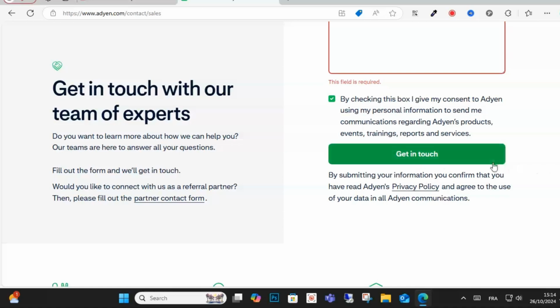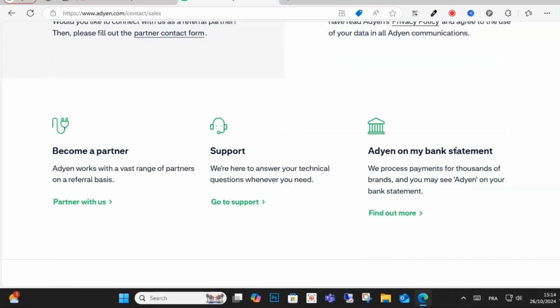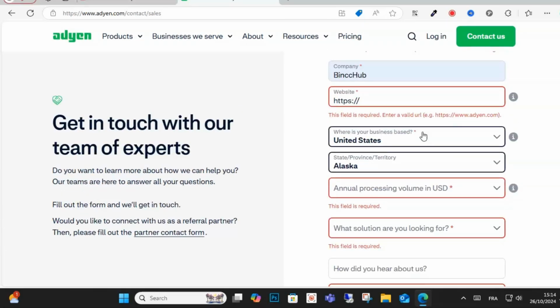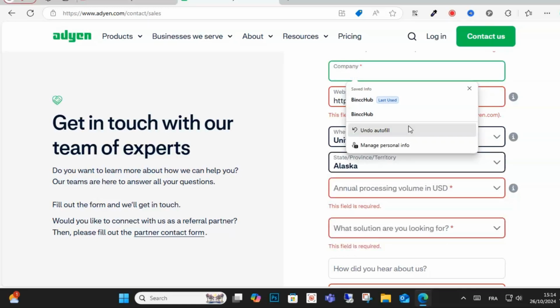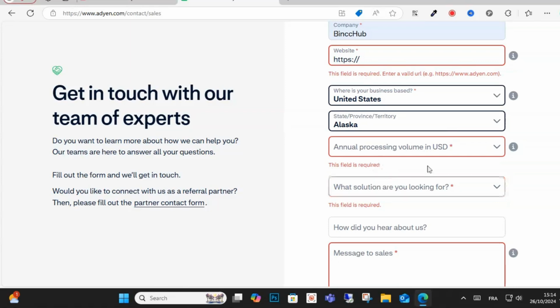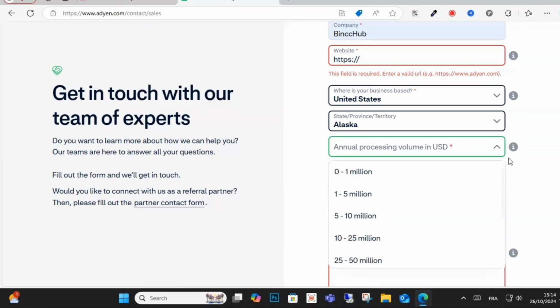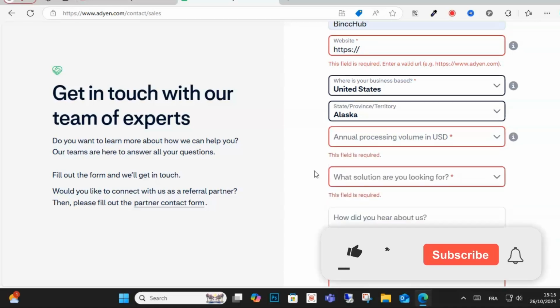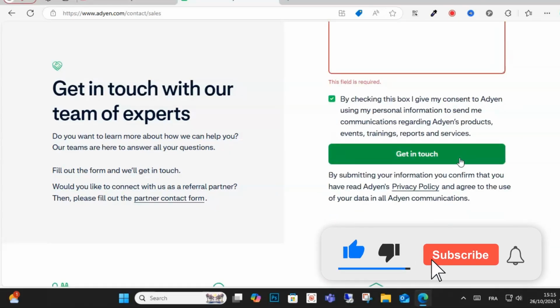This is how you can click this option, get in touch. This is how you can do, guys, to open an account. Just write this information here, your website and your company and your state and this credential information and your currency volume, your processing volume and USD. And after that, click get in touch.